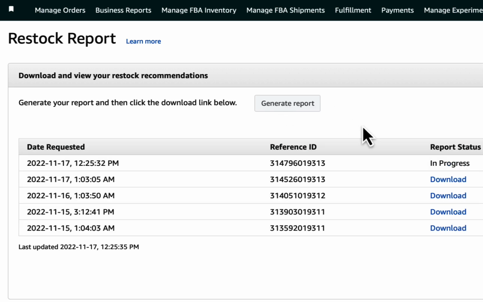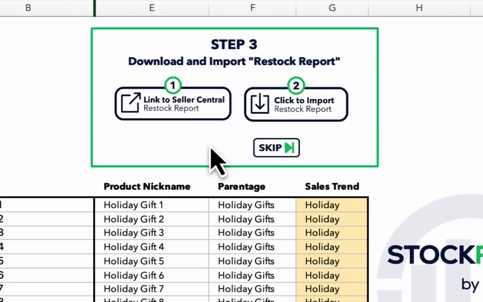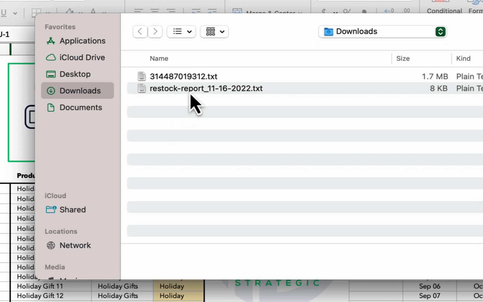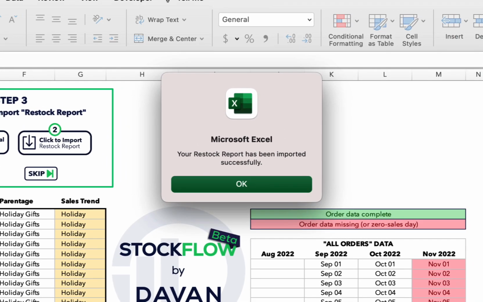It should automatically refresh. And once that button says download, then just go ahead and download the report. Once the report is downloaded, we're going to go back to the sheet and click to import. You're going to find your Restock report. Luckily, it's named Restock report, so it's easy to find. And we're just going to click open. Once it's been fully imported, which should just take a few seconds, you'll get a message and you can just click OK.